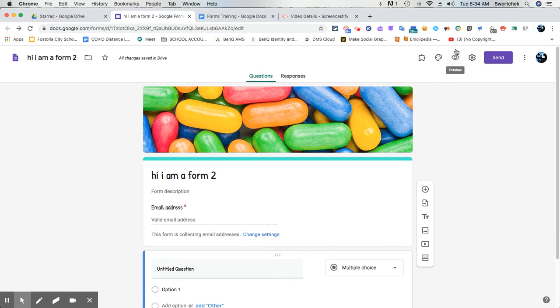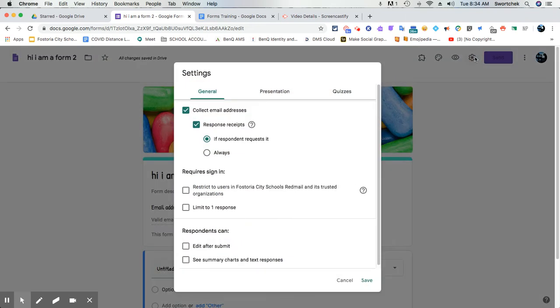This button is a preview button. That's how your students will see it. We'll talk about that before we send it. But the most important thing I want to talk about is settings. In settings, you can do a couple things, but most of you are going to want to check your settings to make sure you're doing this correctly.